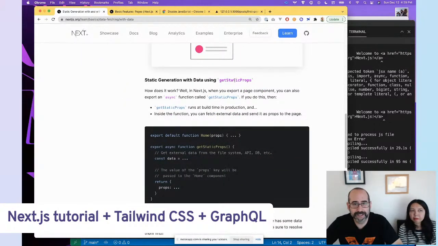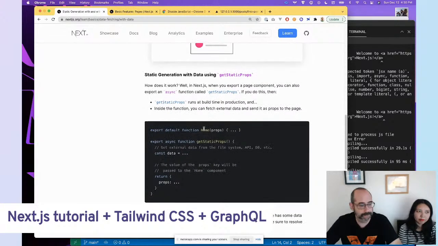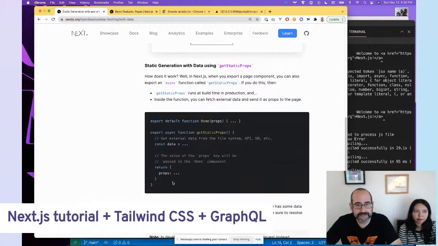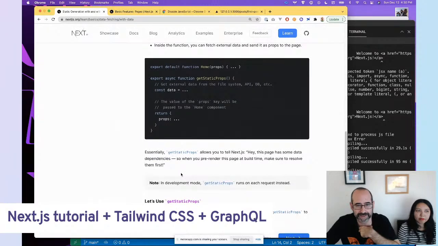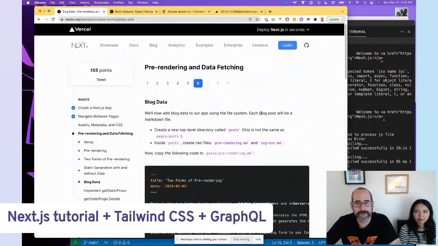The way to do it in Next.js is you can export an async function called getStaticProps. It runs at build time in production, and inside the function, we can fetch external data and then send it as props to the page. So this is some sample code. See, it's getStaticProps. Here we're getting external data, and we're returning the props. There's a specific format that you have to use. So I guess in the next page, we're going to do it.